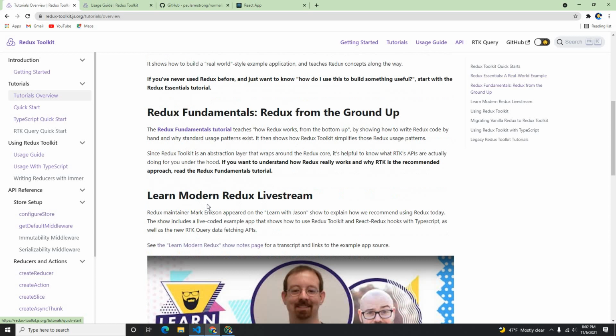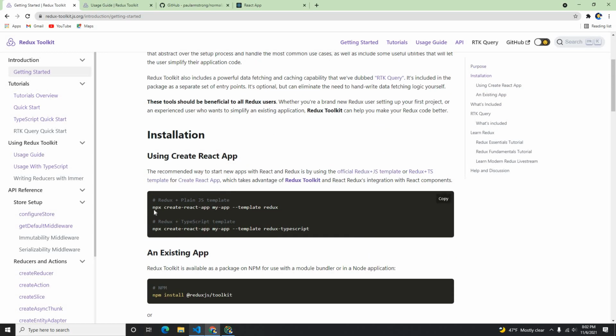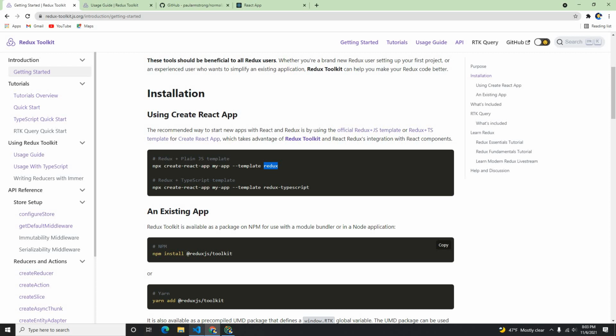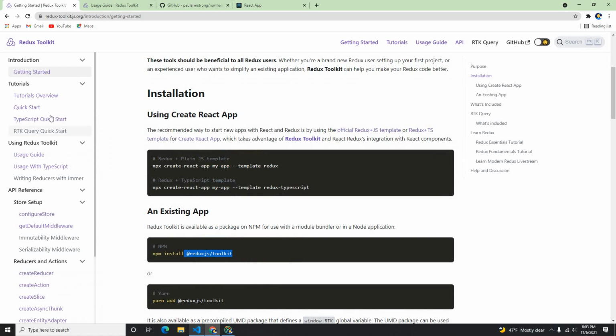The first thing we're going to do is, if you don't have any React application, you can use this command to create a React application, and it will also install Redux. You need to install Redux Toolkit as well. This will install Redux but not the toolkit, but you can use this command to install it. I already have this project here, but I don't have Redux Toolkit.